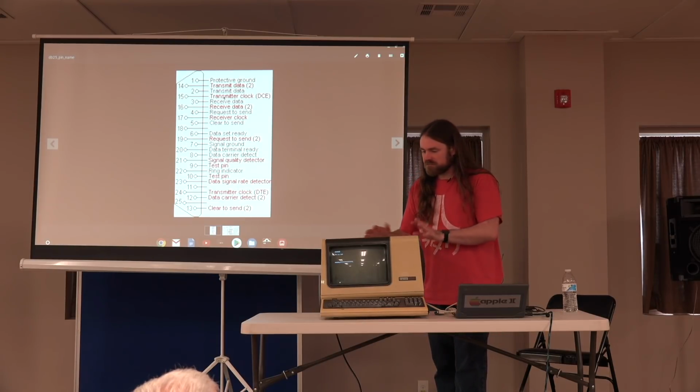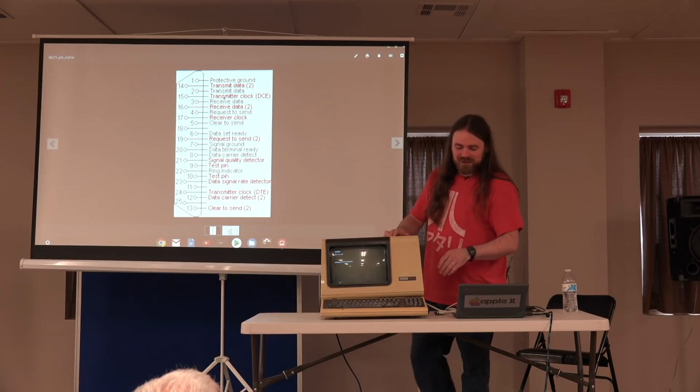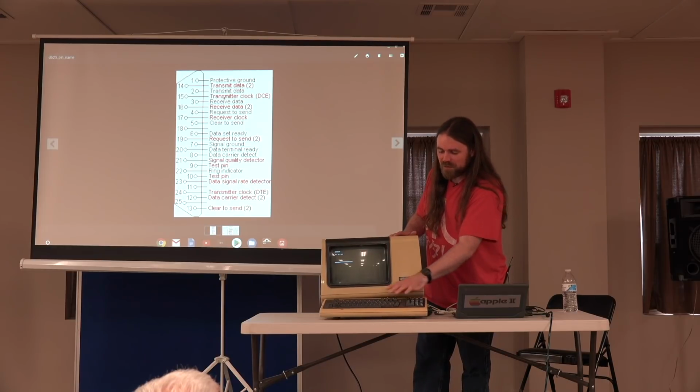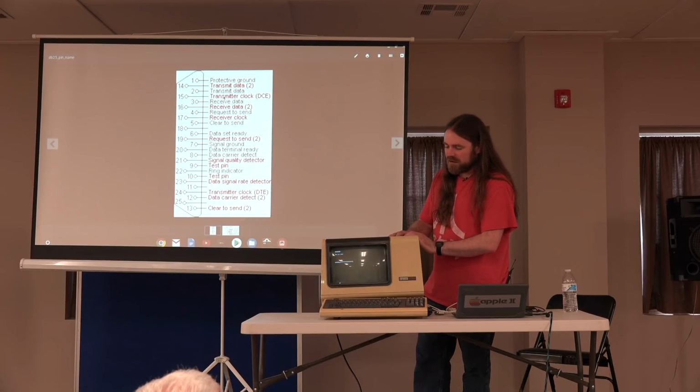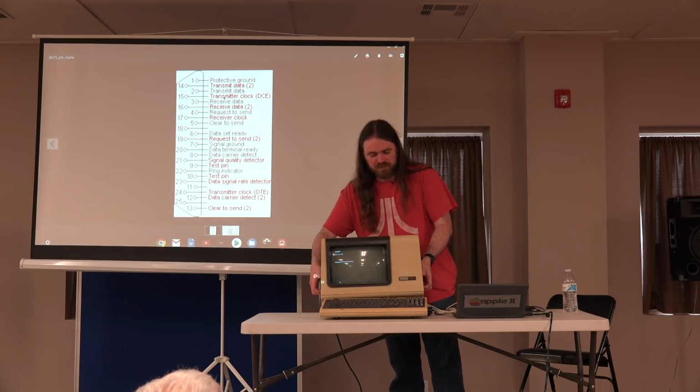Repair-wise, I'm not going to get really into that this time, but terminals tend to be broken. It's always the interfaces: the keyboards stop working because the key switches get gunky or the key tops get busted off, and the monitors die. Power supplies are also a problem.